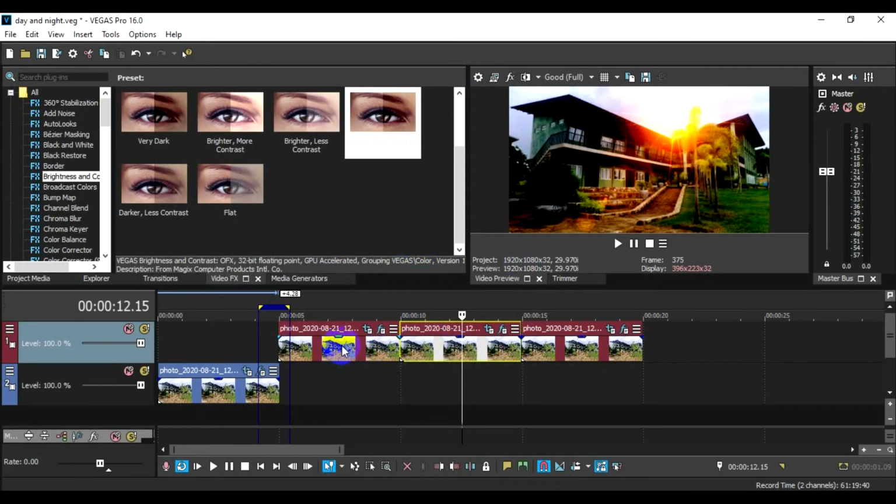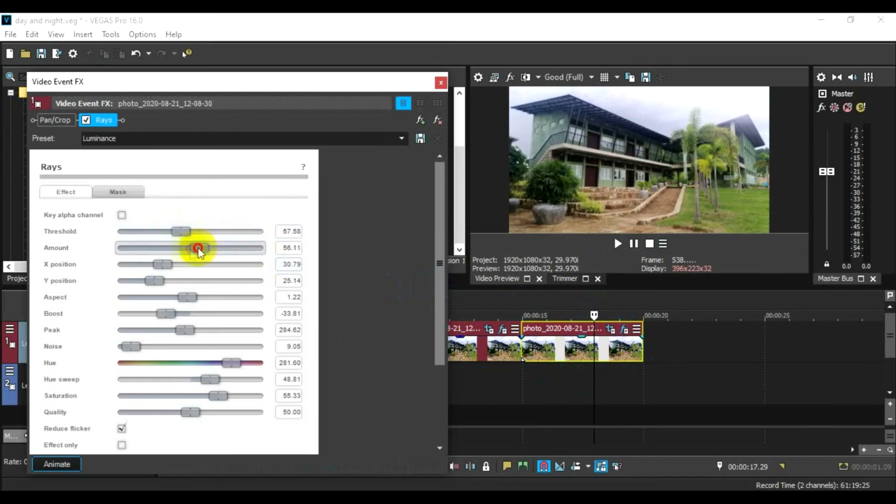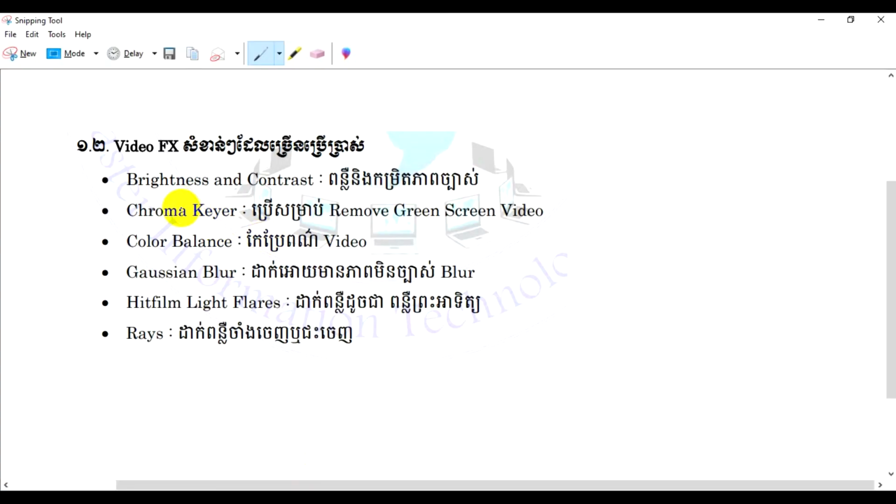But remember this one, if you put a lot, your PC will be stuck because it's very heavy. So you need to put only one or two, that is enough. If you put more than one or two FX, your PC will be stuck. Just like this one. This one, you can see it nearly becomes stuck already. Okay, so you can try your own style of FX for the video.